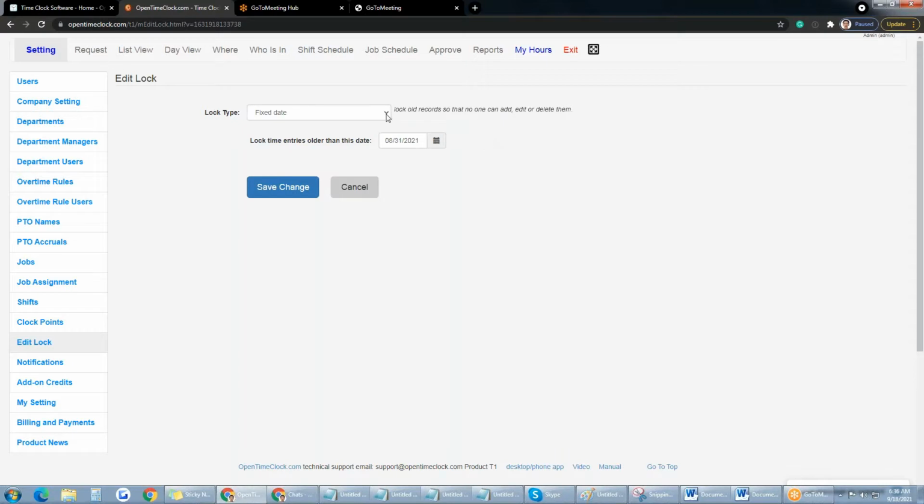To avoid that, you can go ahead and select which of these settings you would like to use to lock each previous pay period that you have on the account. For fixed date, let's say for example, from August 31st, 2020 backwards, meaning I would like to lock the time entries made by my employees older than this date.